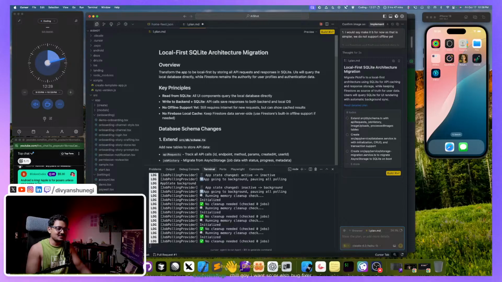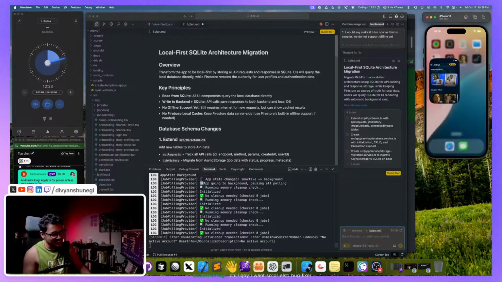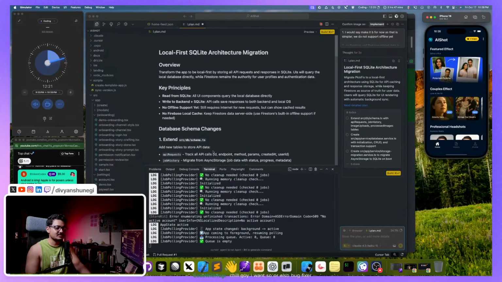Shubham, Chart AI. Should I click on it, Shubham? 1, 2, 3. I'll show it tomorrow. Promise, I'll show it to you tomorrow. Go to the chill guy. I want, or also bug fixer.